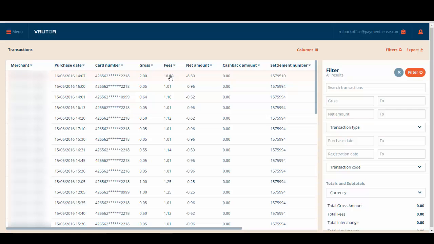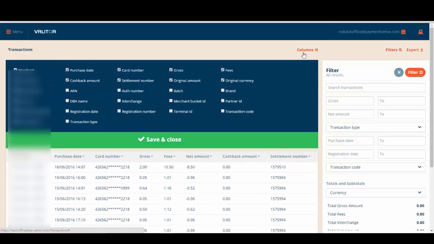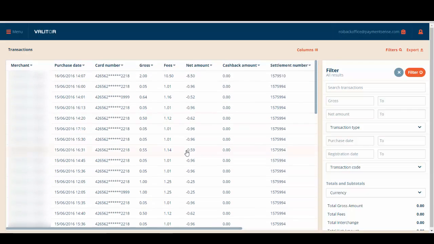You can add or remove columns by clicking the Columns button in the top toolbar. Simply add or remove the columns you'd like to see. The system saves these settings for the next time you visit this section.